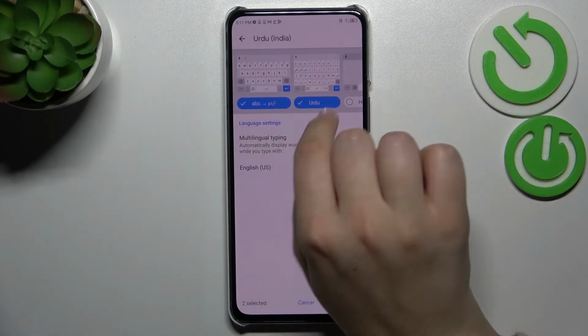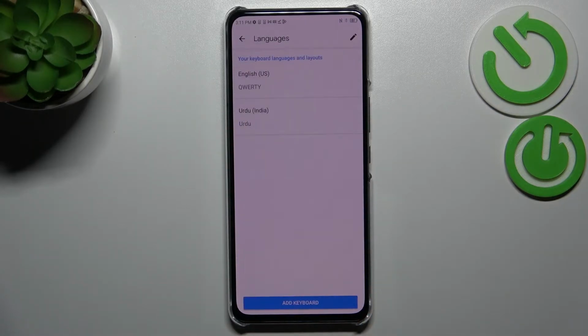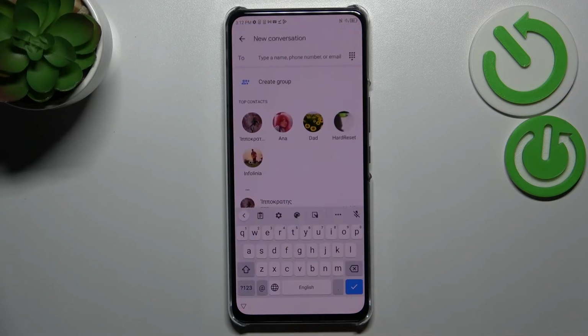So let me mark this keyboard and untick this option and simply tap on Done. As you can see we've got the Urdu applied, so now we can go back to the keyboard. And here we've got actually 2 differences. So first of all, the spacebar. It's not empty anymore. Right now we've got the name of the language we are currently using.